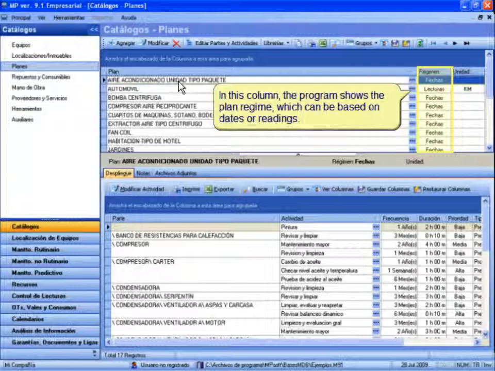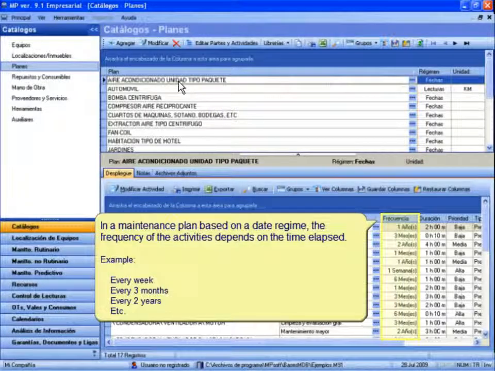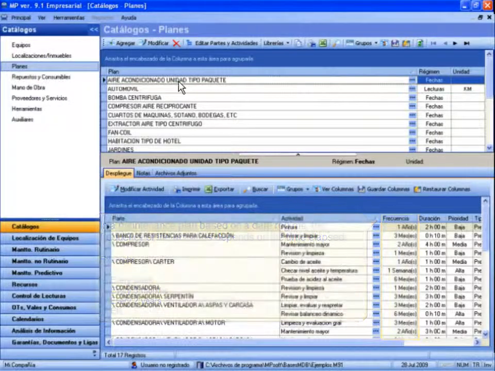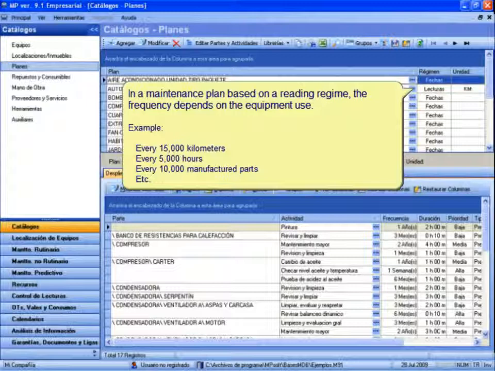In this column, the program shows the plan regime, which can be based on dates or readings. In a maintenance plan based on a date regime, the frequency of the activities depends on the time elapsed. Example, every week, every 3 months, every 2 years, etc. In a maintenance plan based on a reading regime, the frequency depends on the equipment use. Example, every 15,000 kilometers, every 5,000 hours, every 10,000 manufactured parts, etc.